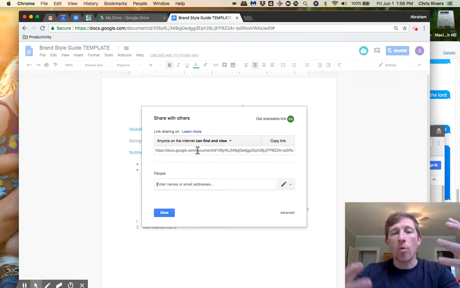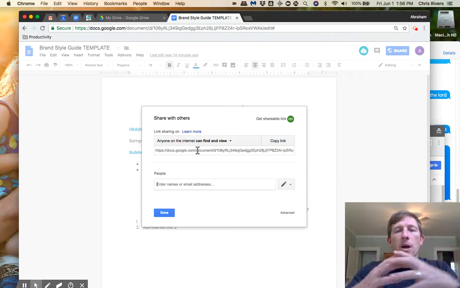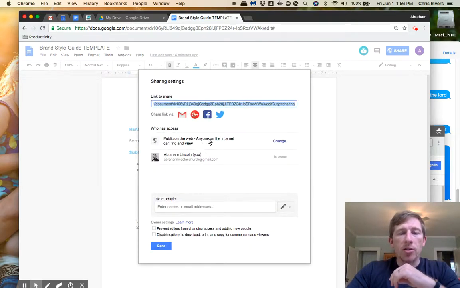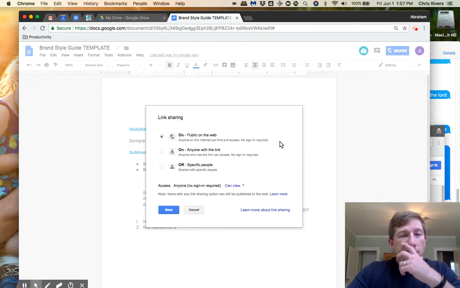In your network, it might look different, but you'll just want to click on advanced, and you'll notice that there's your link, and you can use that to send to people. I'm going to go over here to this public on the web. I'm going to click change, and you can see there's a couple options here. I can give public on the web, anyone with the link can have this, or just specific people.